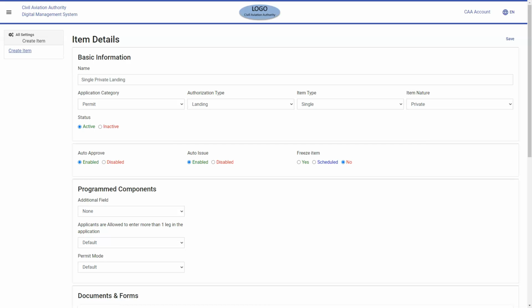So when the general setting of application auto approval is enabled and the auto approve setting in the item is disabled, the system won't approve the permit applications related to this item. Therefore, the applications should be manually approved. In this example, we want the system to auto approve all single private landing permit applications, so we will keep it enabled.